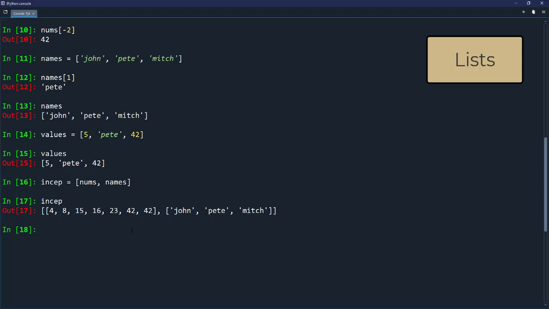Now lists are what we call mutable, and that means we can edit them, we can change them, as opposed to something like a tuple, where we cannot change it. So with lists, we can change the order, we can add things to them, we can take things out of them, and so let's just look at some of those methods. So let's do nums.append. The append method adds an item to the end of a list.